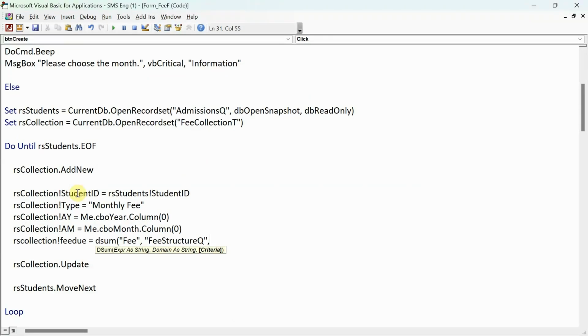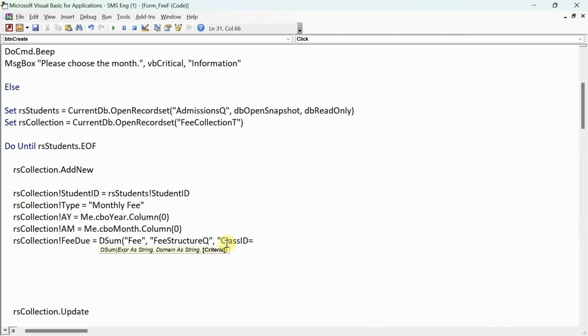So we're not referring to student ID here. That's unique as well, but that's for different purposes. We are referring to class ID. So use class ID as a unique ID to create the criteria. And this is how we do that. Double quote, class ID equals, and make sure that you double quote here, ampersand, RS students class ID, and double quote. There you go.